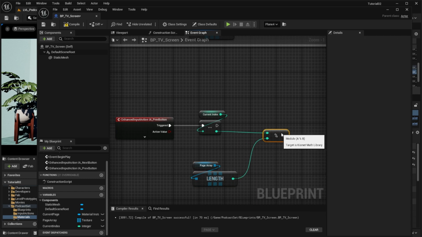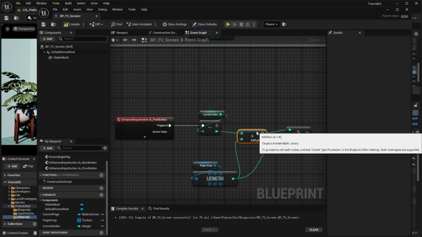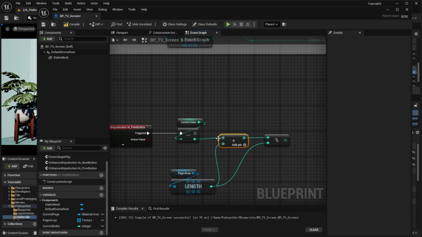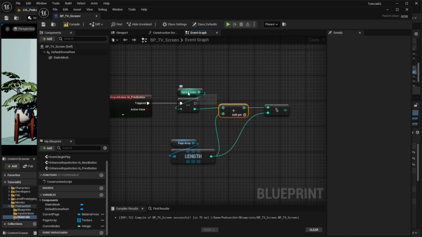Actually, before you put this into the modulus, we need to add these. Otherwise, the math won't work. And then you put that into the top bit, the top half of the modulus. So it's still checking the overall length of the array, but we're adding that length into the number that we've just decreased. So if you got your current index of 3 and you go down to 2, 2 plus 3 is 5. 5 modulus 3 gives us 2. Happy days. That's exactly what we want.